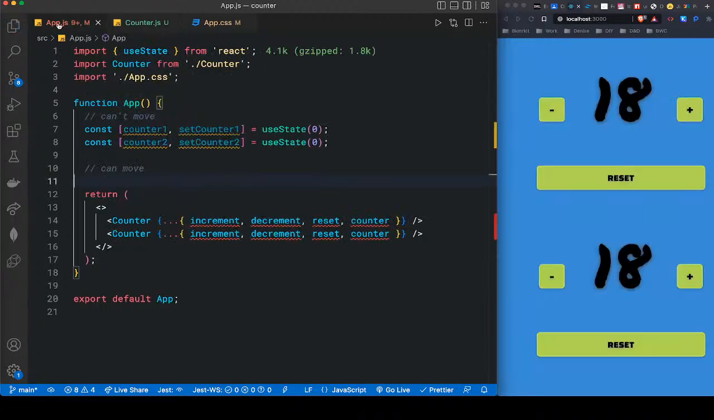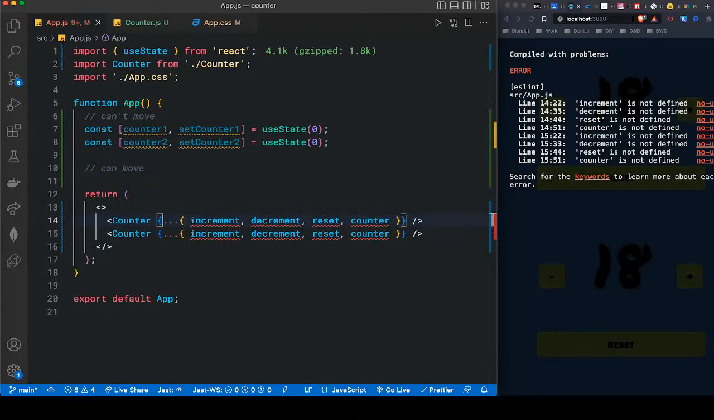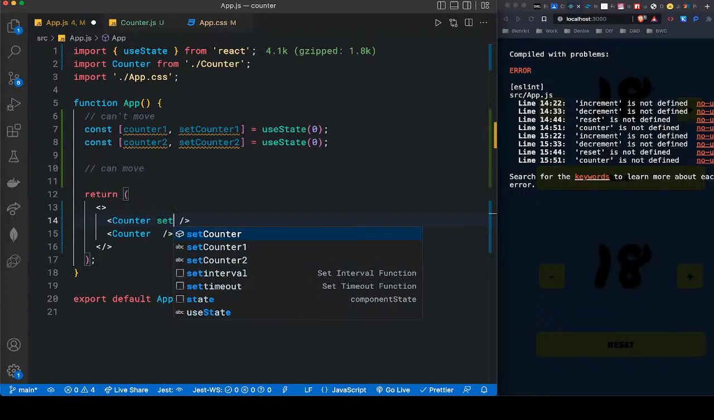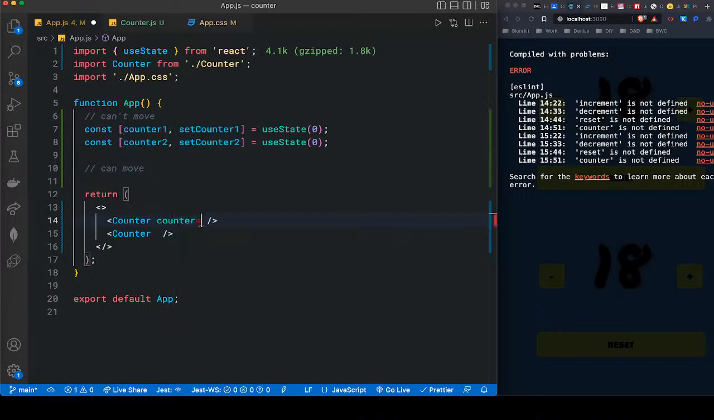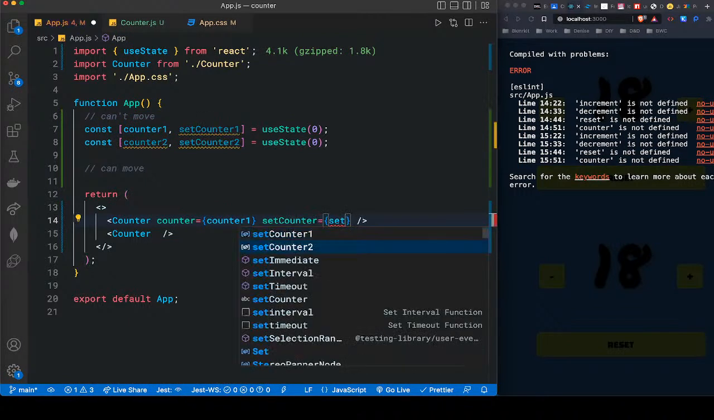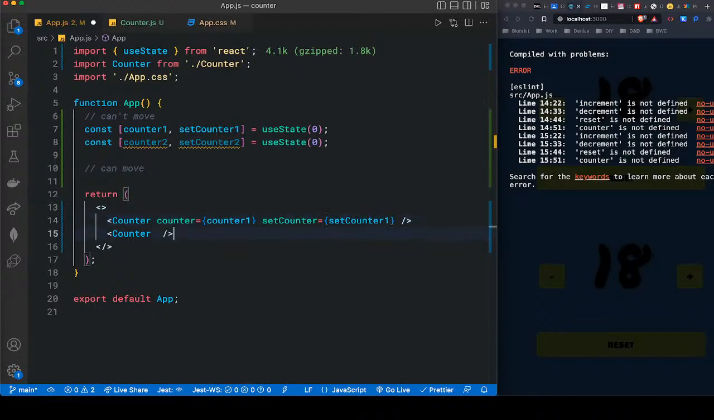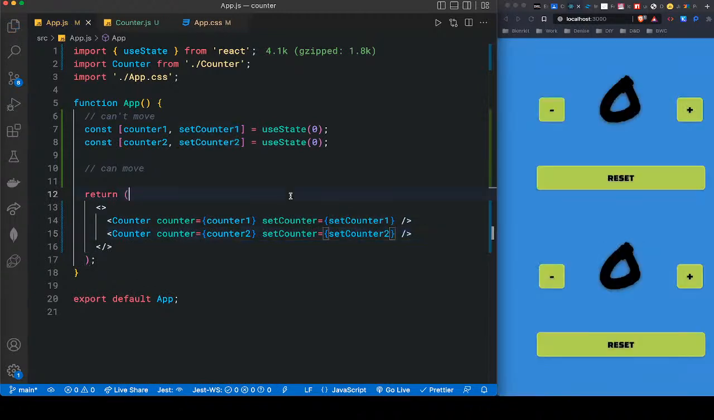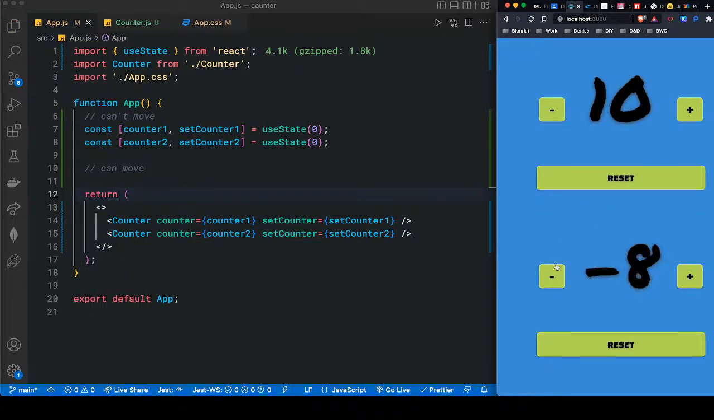You go back to app.js, and then each counter will get a counter, which equals whichever one it is, and a set counter, which will equal whichever one it is. Okay, so now they have their own state.